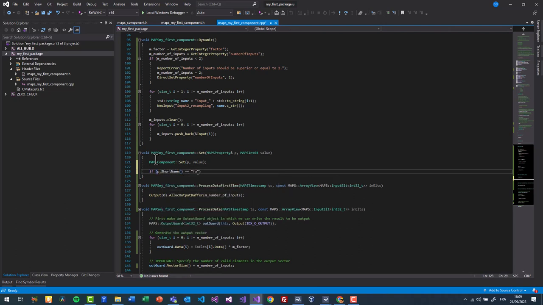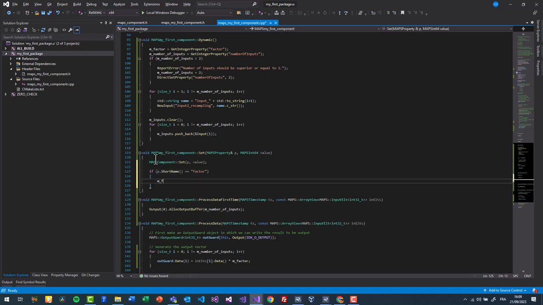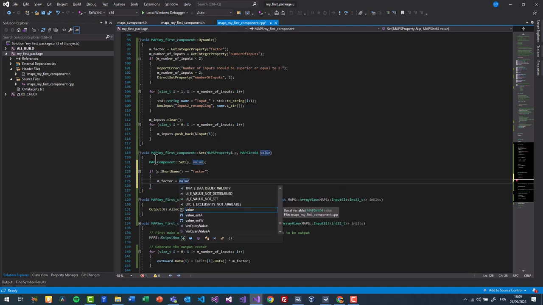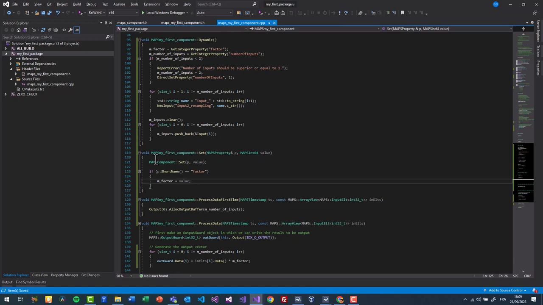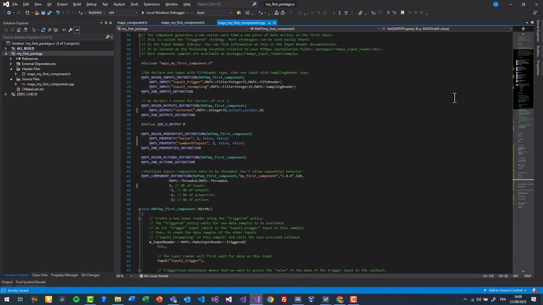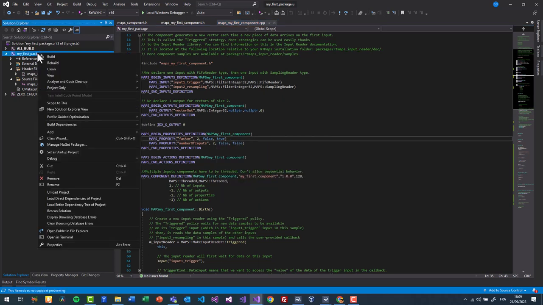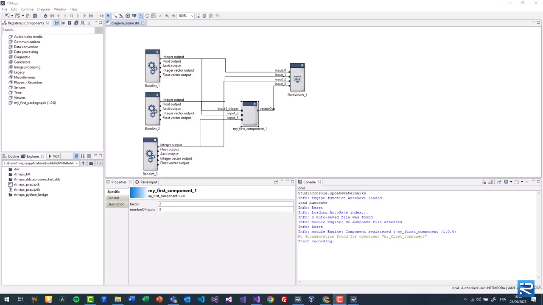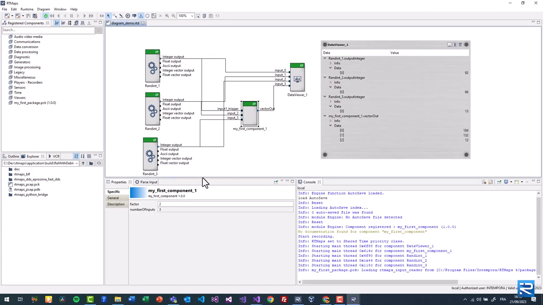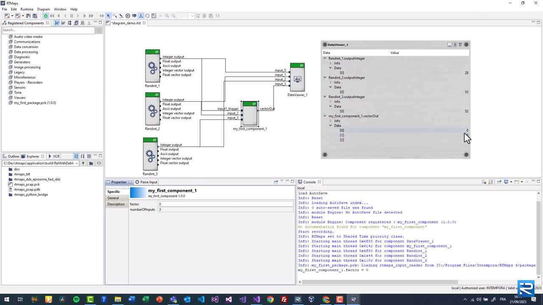If there are several properties of the same type you would like to intercept, you will need to check the property names like this. Now we must indicate to RTMaps that this property is allowed to change during runtime execution. Let's rebuild the package and test it. Now the factor property is not grayed out anymore. We can modify it during execution.